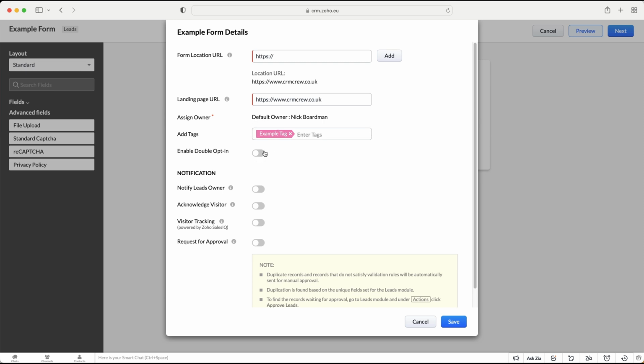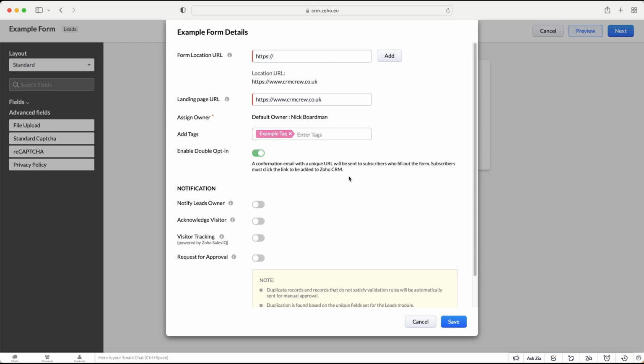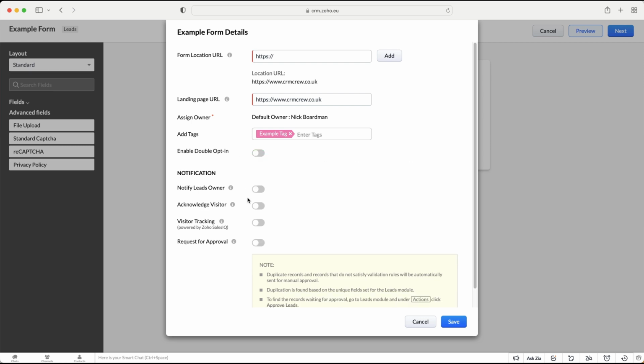Now we also have double opt-in, and we can turn this on or off. And this essentially sends a unique URL to the email address that they submit on the form, and then they have to follow that link to confirm that they are happy with that information being submitted. Now you're not going to want to use this for anything to do with inquiries, because you wouldn't want to question their decision, but there might be use cases where you do use this. So I'll leave that turned off.